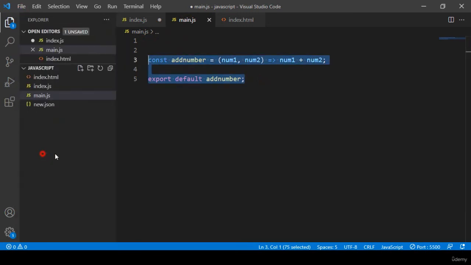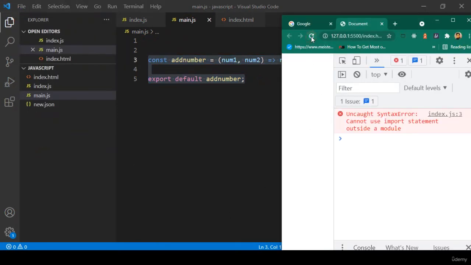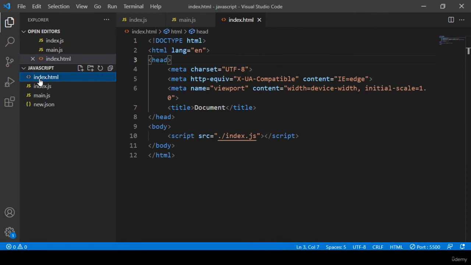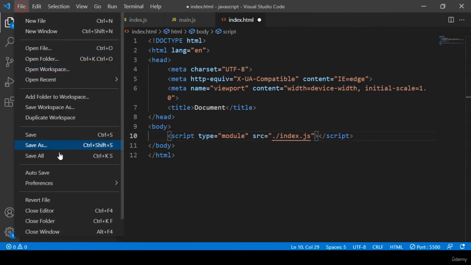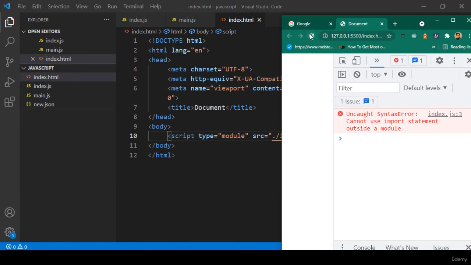Now if you click save all and refresh, you can see it now shows an error: Uncaught SyntaxError: Cannot use import statement outside a module. If you get this type of error, you only have to go to our index file, and in the script tag you have to use type as module. Here you only have to write this one: type equals module. Now if you click save all and refresh, yes, you can see it successfully displays the value.